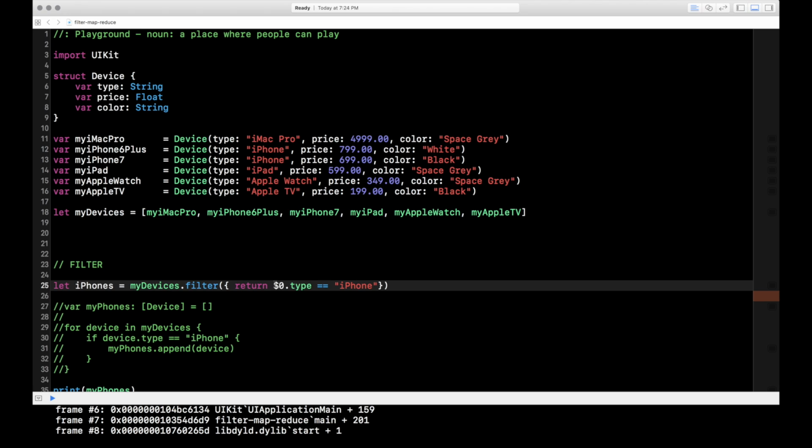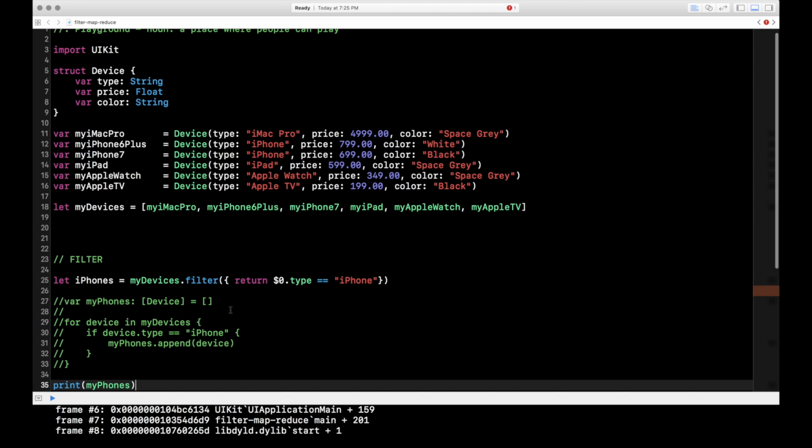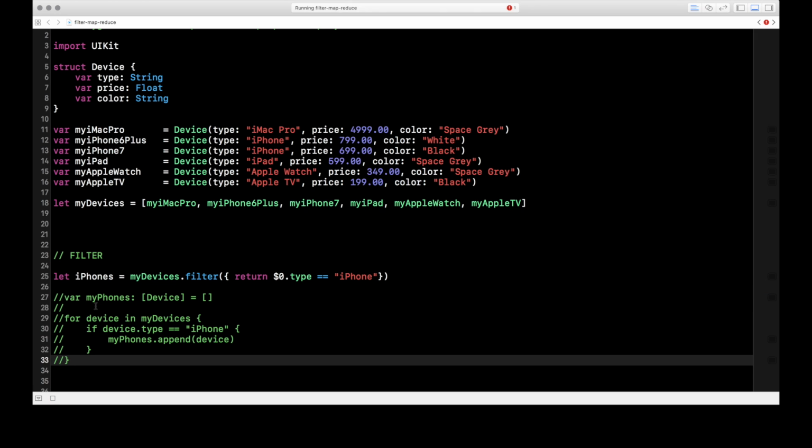So if $0, which is the placeholder for the device as it's iterating over it, if that type is equal to iPhone, then append it to this new array called iPhones. So again, this one line of code did the same exact thing as these, what, 5, 6 lines of code. So like I said at the beginning, it just cleans up your code a little bit. It makes it less verbose. Okay, let's go ahead and delete this print statement down here. That's printing the old MyPhones from this commented out line.